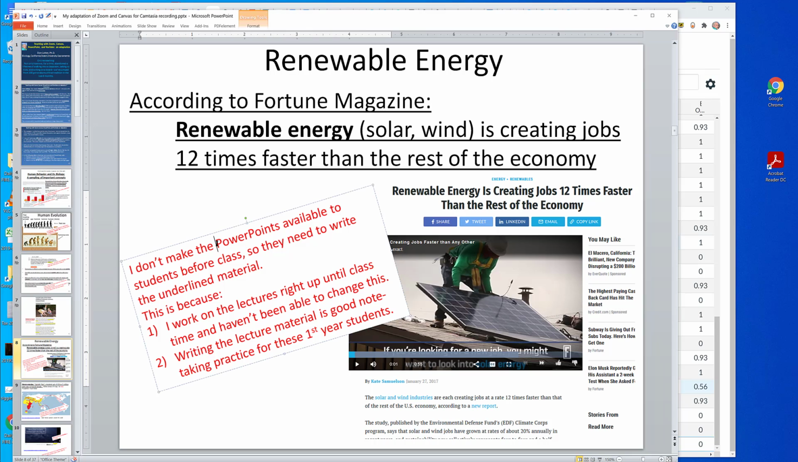I don't make the PowerPoints available to the students before class, mainly because the way I work is that I work on these lectures right up until class, and so I just can't do a PowerPoint lecture without reviewing and making some changes. And as it turns out, I have them write the lecture material, so writing down that underlined material is good note-taking practice for first-year students. So that is the format that I use.